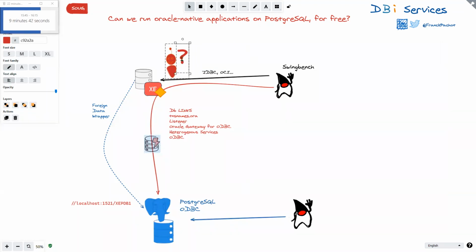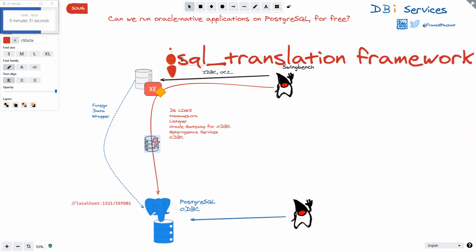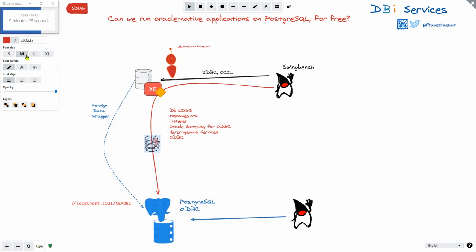And this magic will be the SQL Translation Framework.